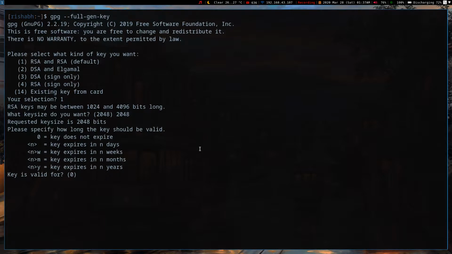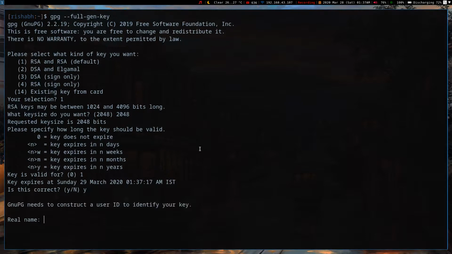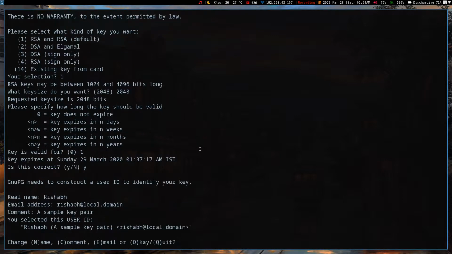Then it asks in how many days, months or years the key will expire. So basically, let's say the key will expire in a day. Is it correct? Yes, it is. GnuPG needs to construct a user ID because you will identify yourself with your ID. So you will have an ID, a passphrase, and a public and private key associated with it. It asks for the name, so okay, Rishabh, and the email address. Let's say rishabh@local.domain. Don't worry, they are not going to mail you something. Basically, this is just for your identification. As I told, the key you can use for decryption and your identification. Then the comment, a sample key pair. They're asking if it's good.